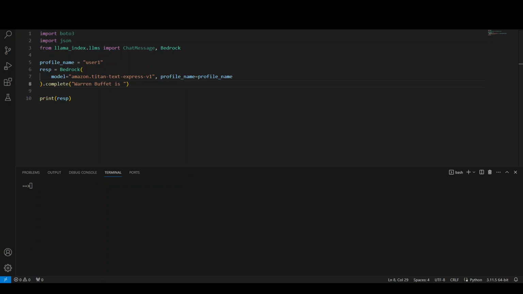You also need LlamaIndex installed. If you don't have it, all you need to do is pip install llama-index, and it will install LlamaIndex on your local system. I am assuming you have already done it.